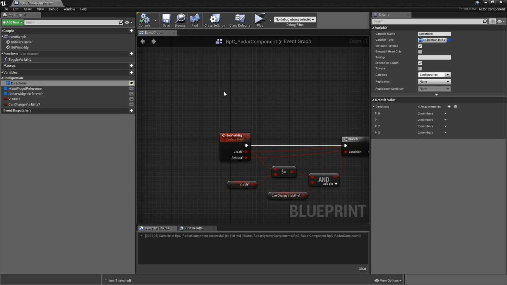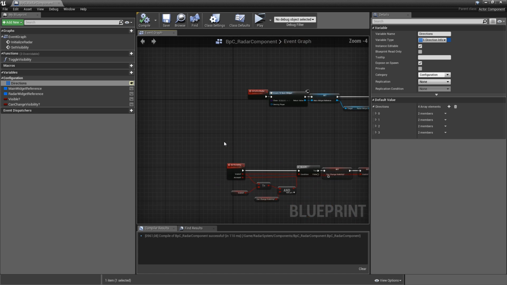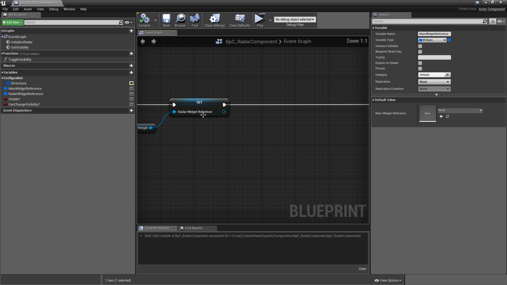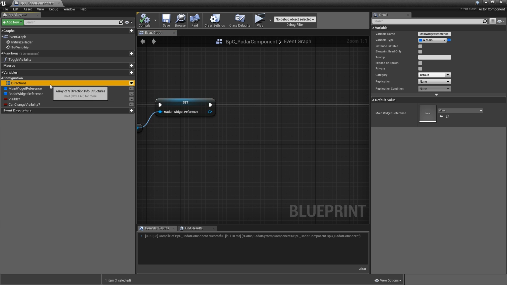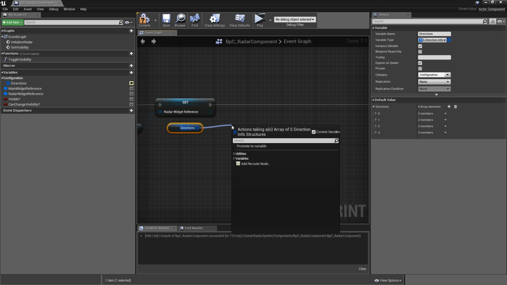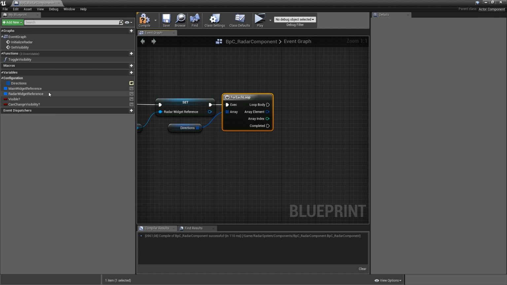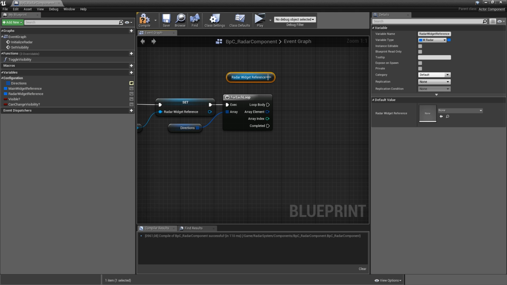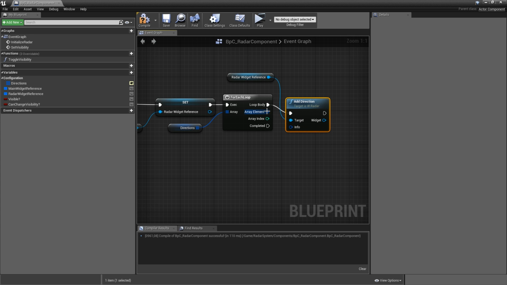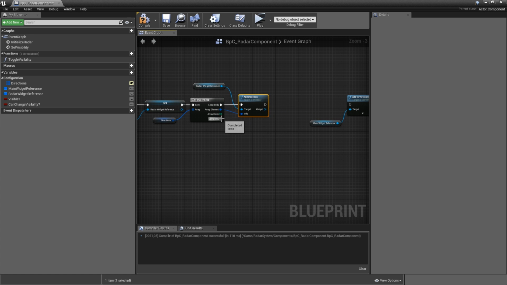We have to spawn the widgets for all of the directions when we're initializing our radar. So let's go here, add some space. After we've set the radar widget reference, we can grab our directions array. And we want to create a widget for every entry in here. So that is a clear hint that we need a for each loop. And in that loop, simply grab your radar widget reference and call addDirection. The info comes from our array element. And once that's completed, we can simply add our main widget to the viewport.